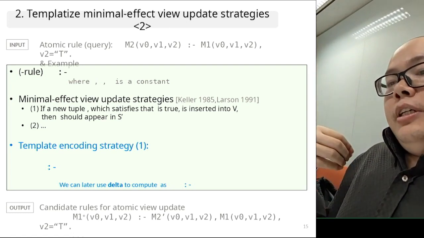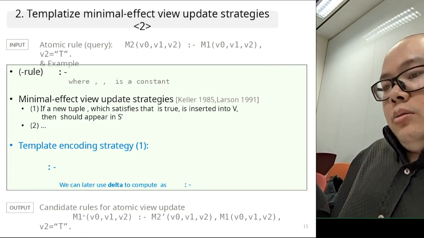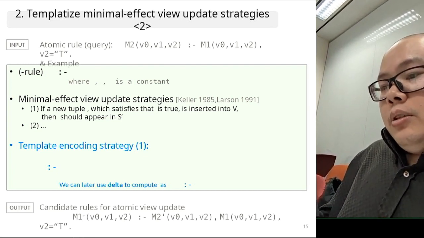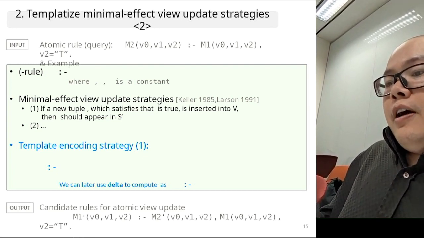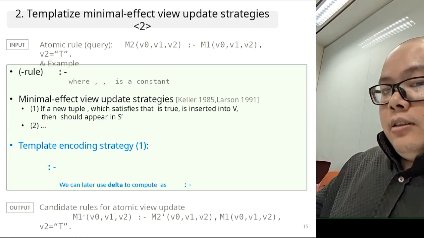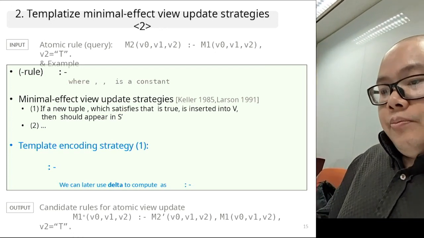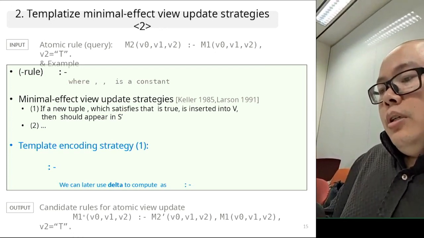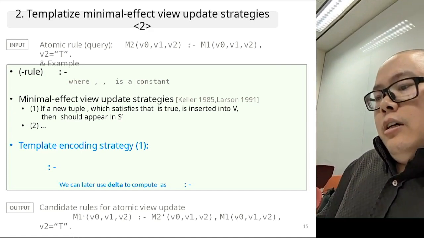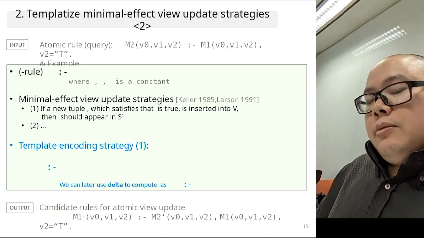Given the atomic rule in the input, I will recognize that this rule belongs to a sigma rule or selection rule that defines a view V in the left hand side from a source S in the right hand side with a list of selection conditions. So this is the selection rule. We check the work of Keller and Lasser. They talk about the minimal effect view update strategy. There are a lot of strategies.